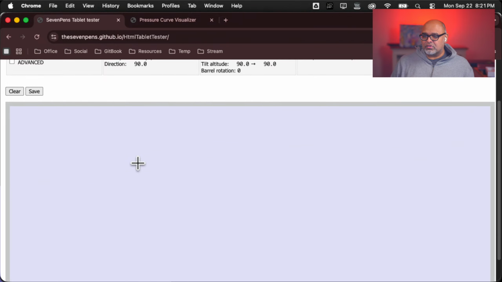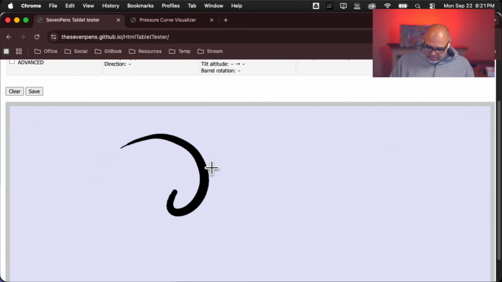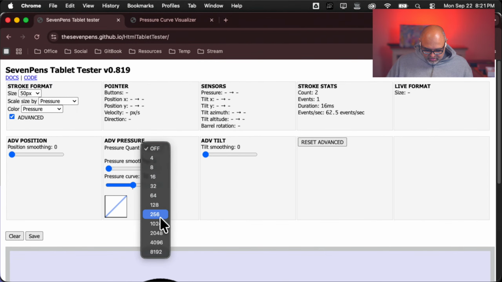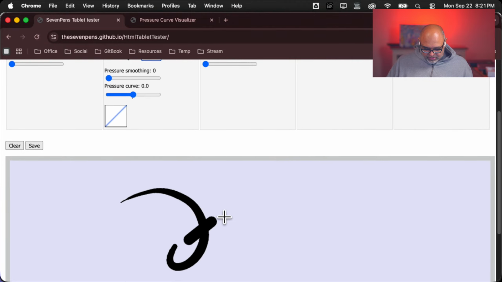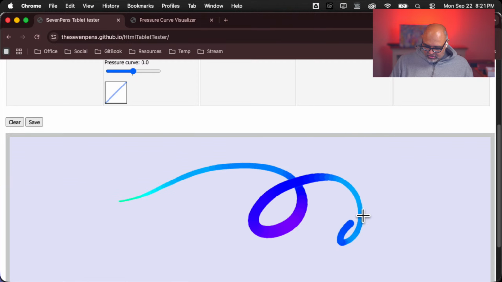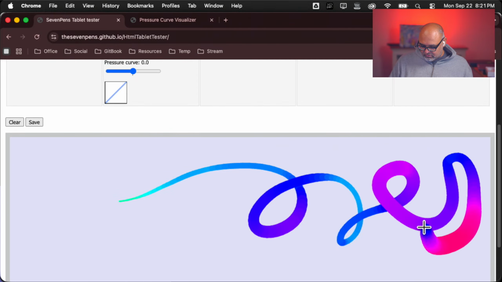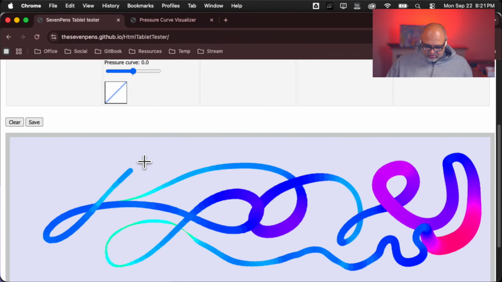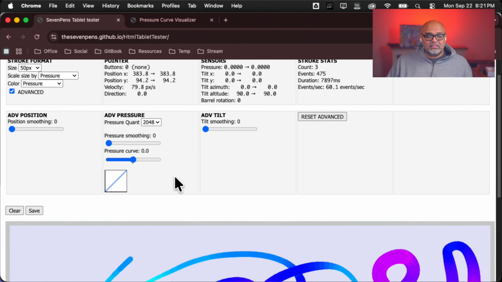Yeah, it's probably the browser. If you have Chrome, maybe try it. Okay, oops, I forgot to change this. I refreshed. I want to scale this by pressure, and I want quantization by 2000 pressure levels, 2048. And let's see, what do we got? You tell me. Okay. Looks good, folks. Looks good to me.